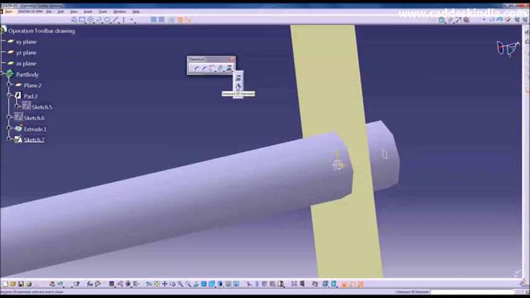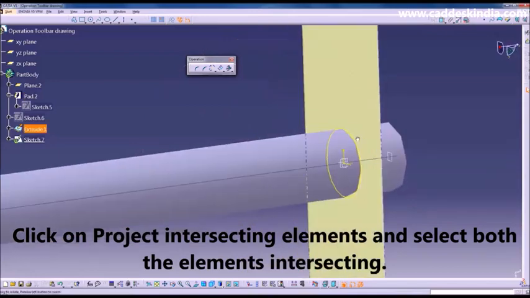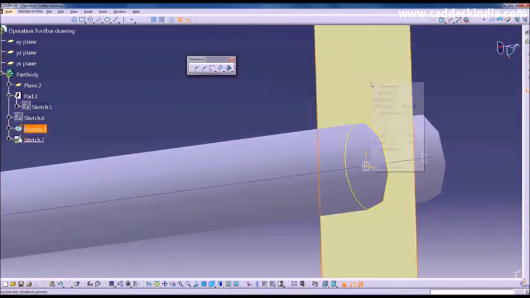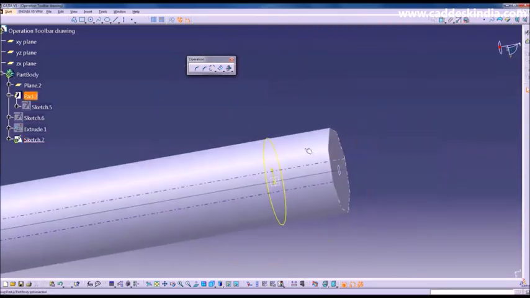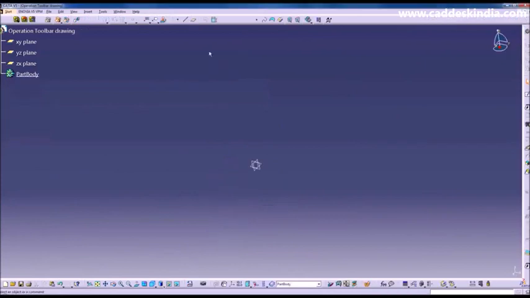So next is you want to intersect between them. I have taken the sketch on the surface, and I'm going to select the objects which are intersecting each other. As you can see here, this circle is intersecting this cylinder, leaving a circular profile.